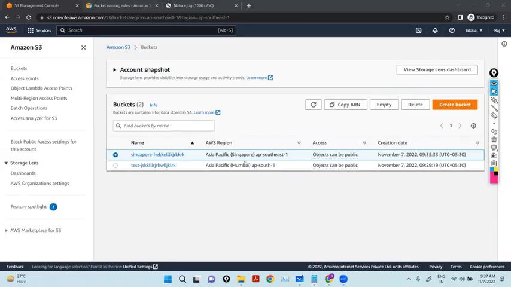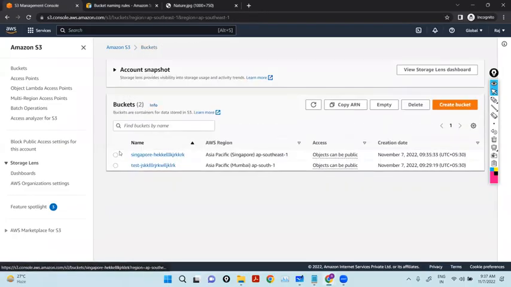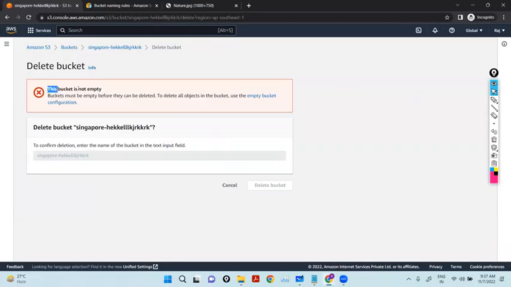I'm trying to delete the bucket, and the Singapore bucket already has an object called nature, right? Now I should not be able to delete the bucket directly. Click on it. It says the bucket is not empty. Buckets must be empty before they can be deleted. To delete all the objects, you can click on empty bucket. You can delete each object individually, or if you want to delete all the objects at a time, you can simply click on empty bucket.